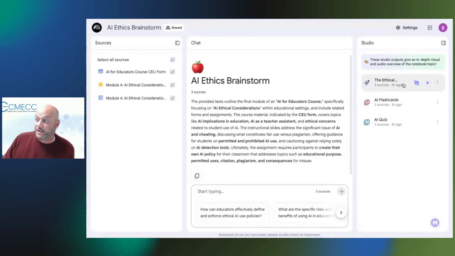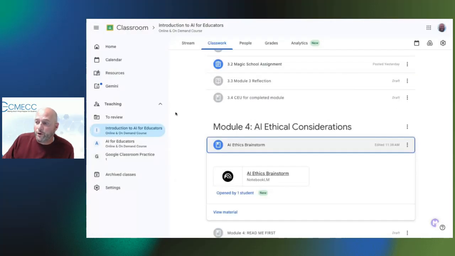For example, this teacher has shared an audio overview, which is that podcast-like thing that NotebookLM will play, and also flashcards and a quiz, just some multiple choice questions that a student could use to practice with before they have a big assessment. So these are all great things that I think you can use inside of Google Classroom along with NotebookLM. So I hope you give these things a try.